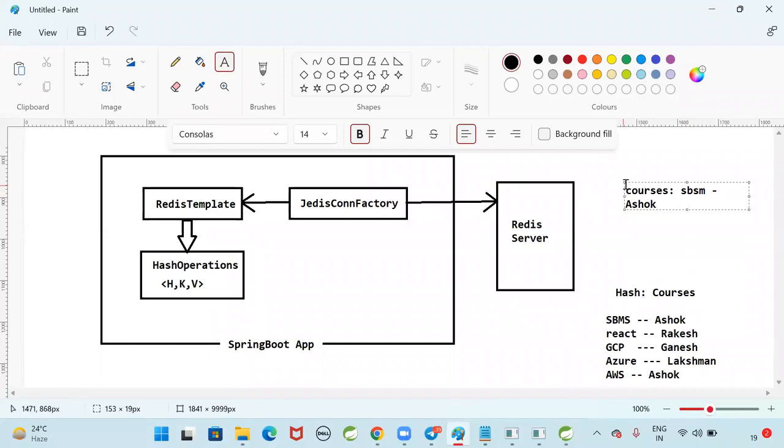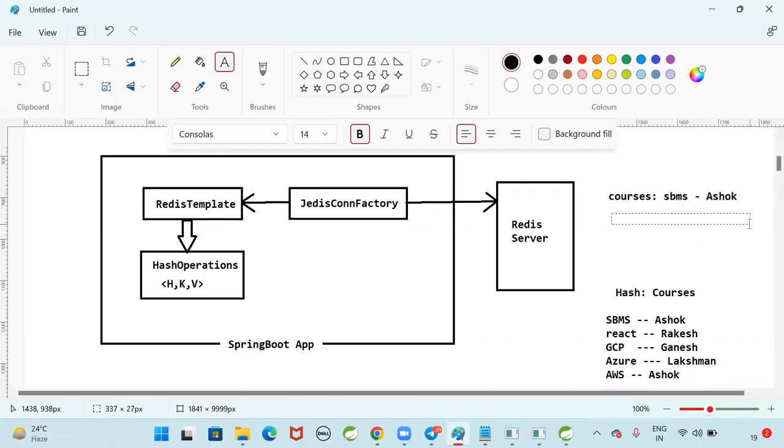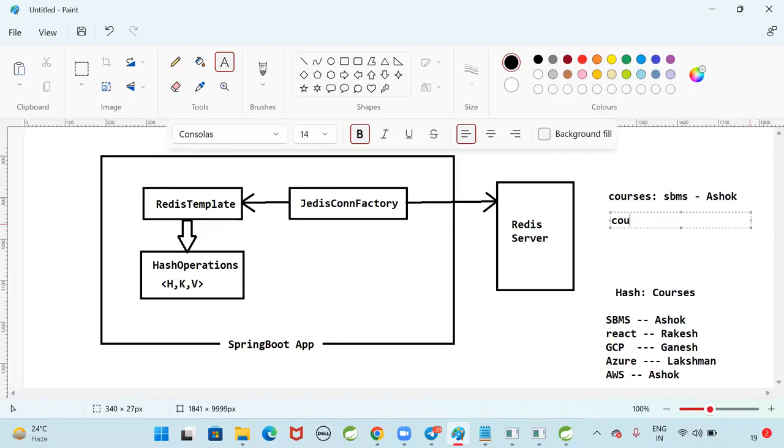Now do you understand what the hash is? Hash name is courses. SBMS is a key. Ashok is a value. Similarly, when I want to store one more record, what will I do? I will use courses as the hash. Now Azure. Azure is the key. Lakshman is the value for that.